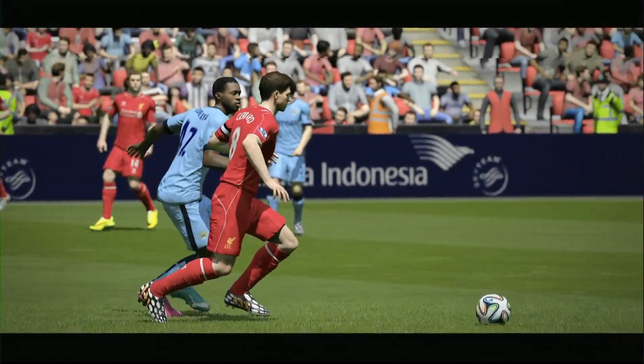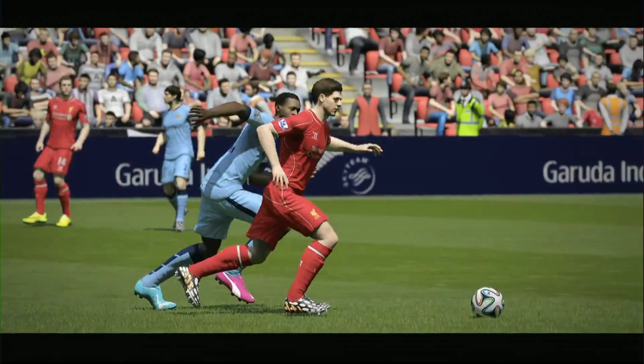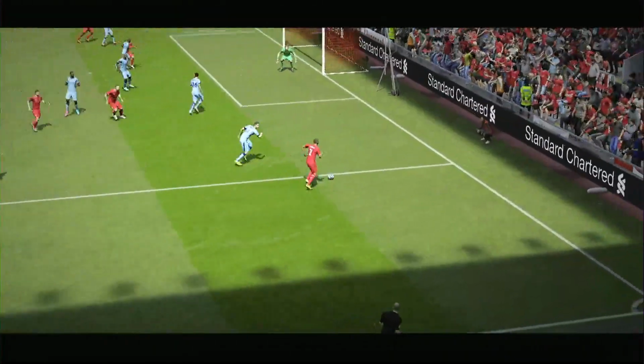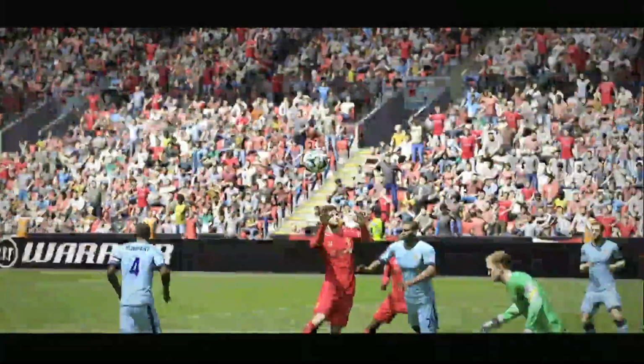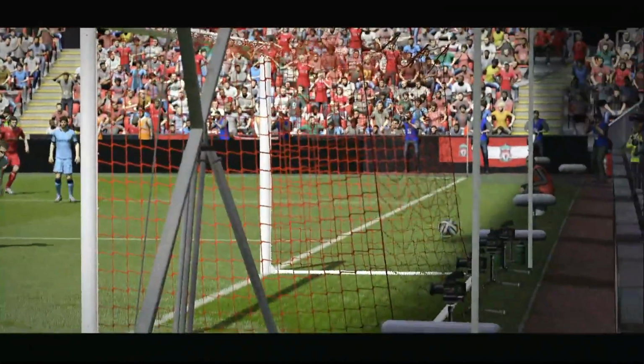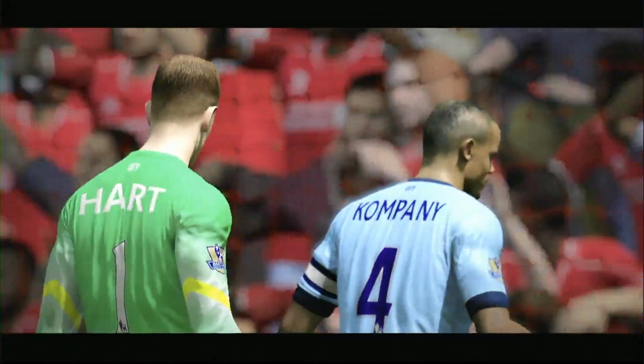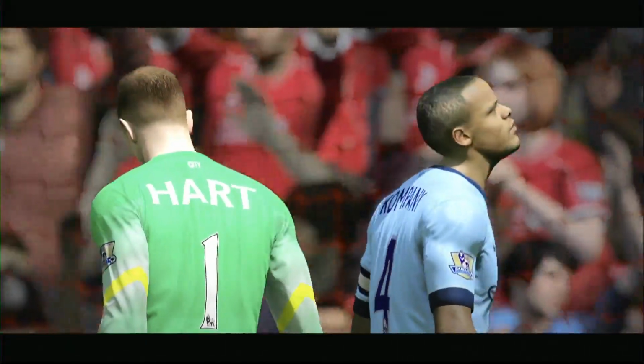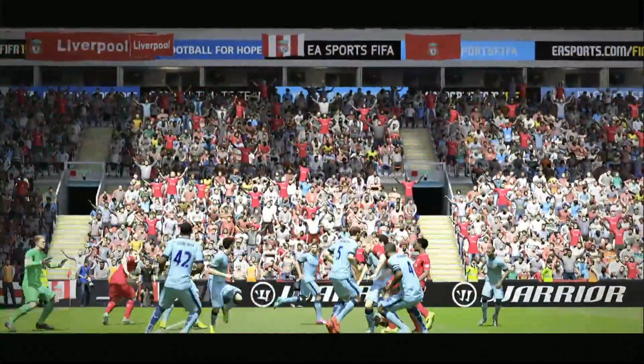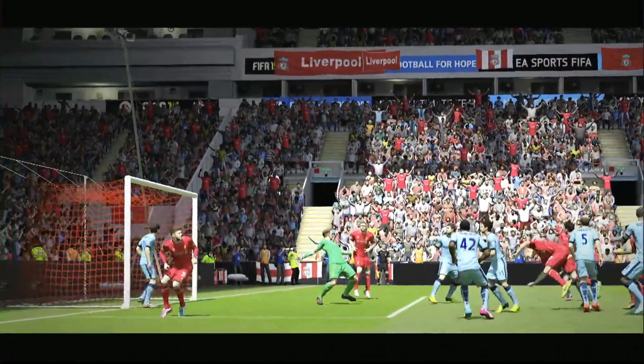Some shirt pulling that happened during the game. That's a new feature as well, the shirt pulling. And I love all those markings that you see there on the field of where people have gone to ground, slides, etc. The kind of the scars of the match.